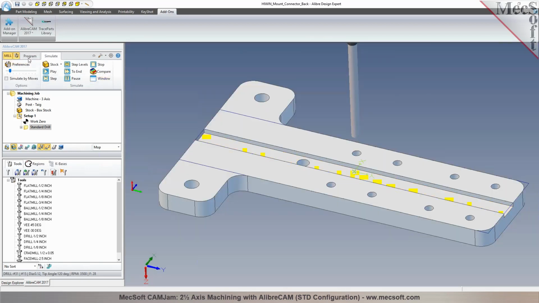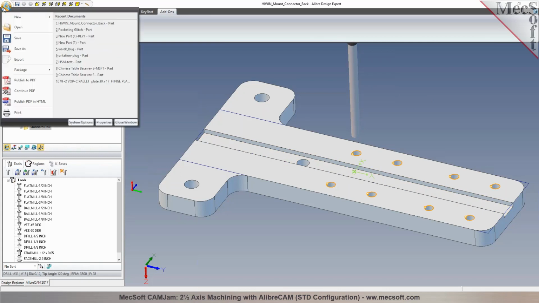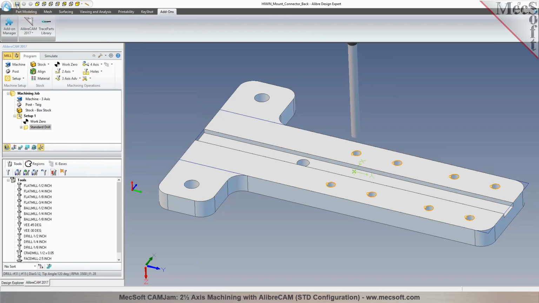So now we got through the drilling process. Now saving this part in Alibre, you can do a save or save as, it automatically saves all of the CAM information that we put in here. So no additional file formats are being created. Now we want to repeat the same process for the other 3 holes.